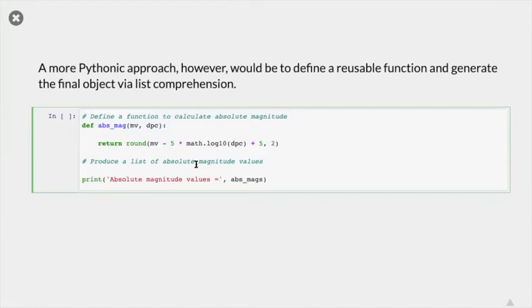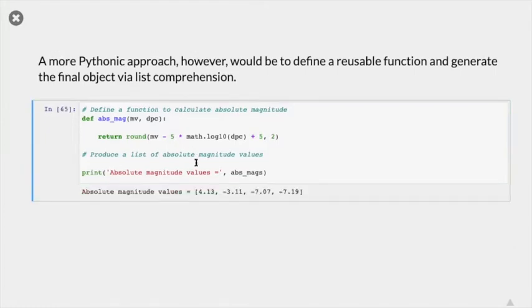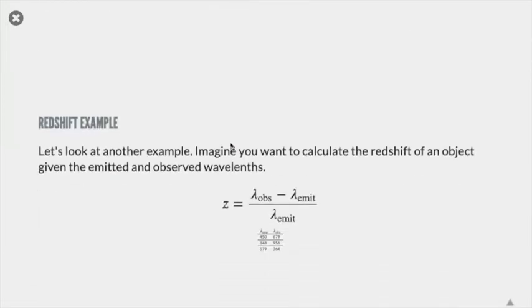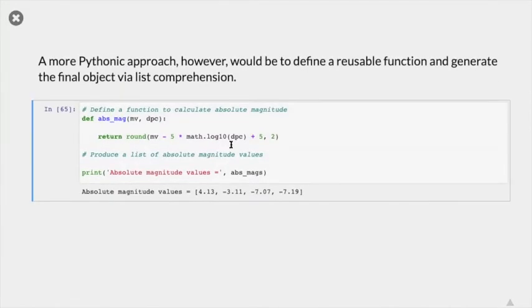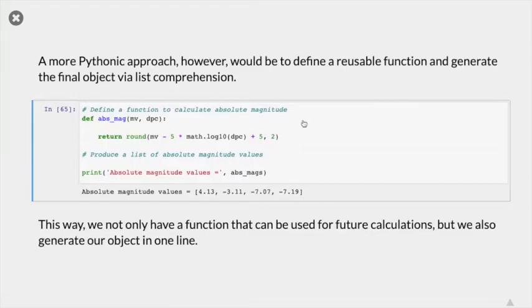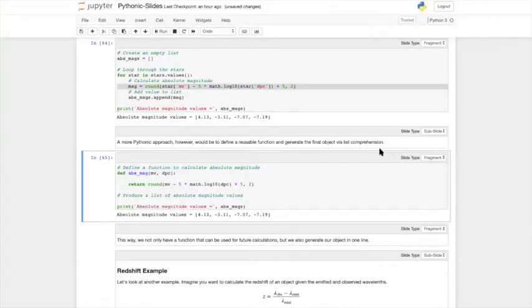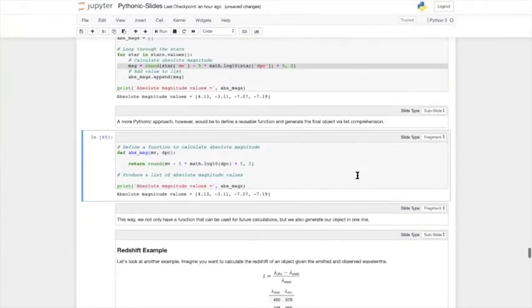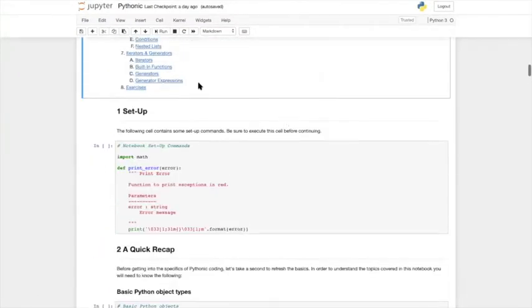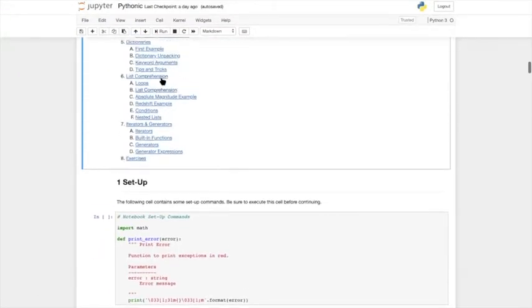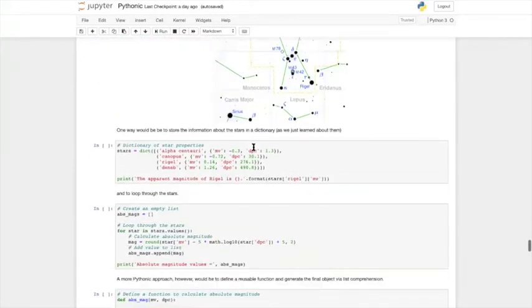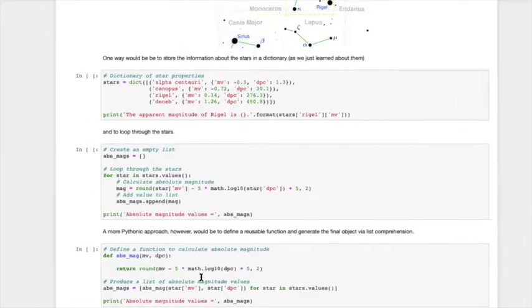Something missing there. Yeah, I think there's a hidden cell or something. Hang on a second. Yeah, I don't know why it's not here. Okay, so let's just go down here.